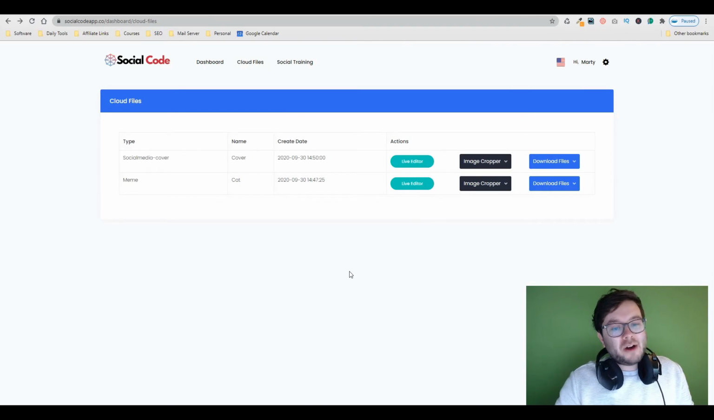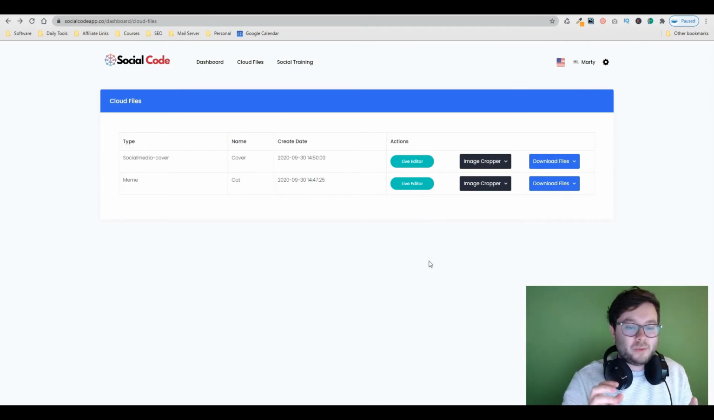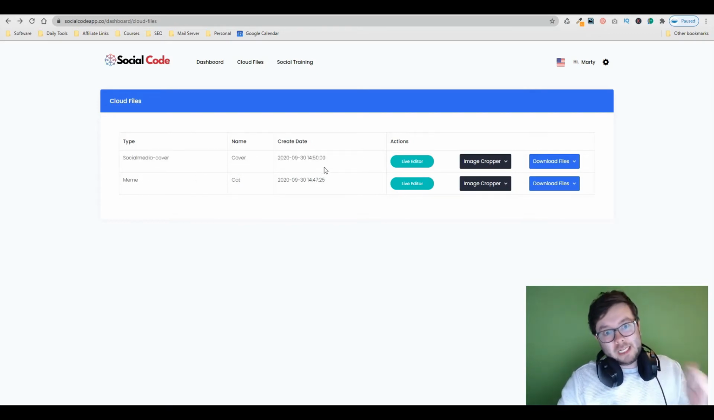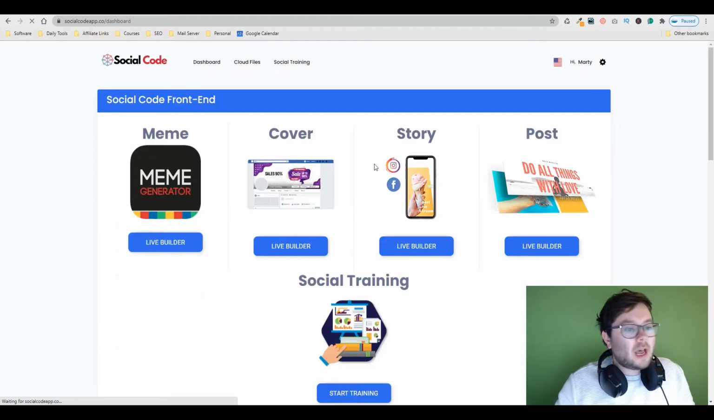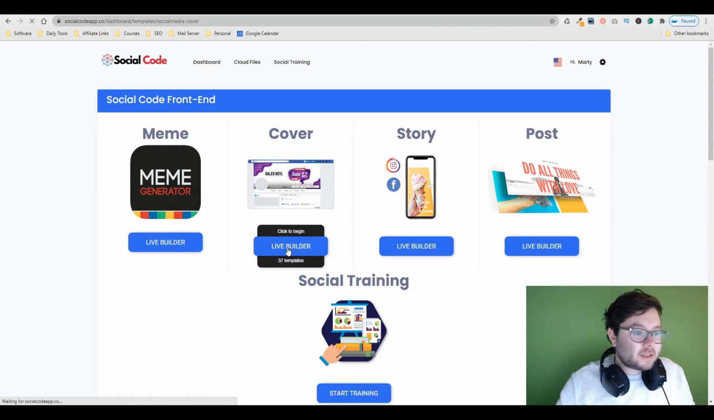Okay, so we're in the cloud files bit. We've just established that once you've uploaded to the cloud, a new tab appears right here, and that tab is cloud files. Now, as you can see, I've got another file here from the last video. So I'm going to go back to the dashboard, and I'm going to click the cover.